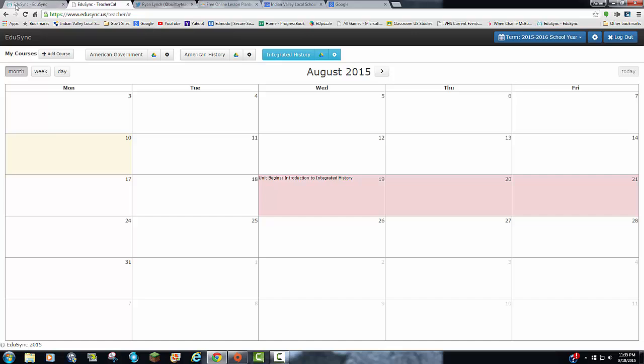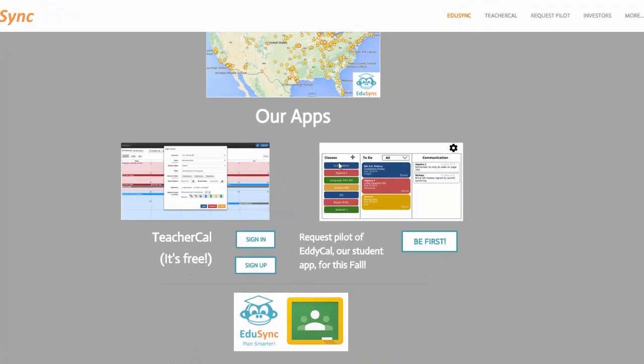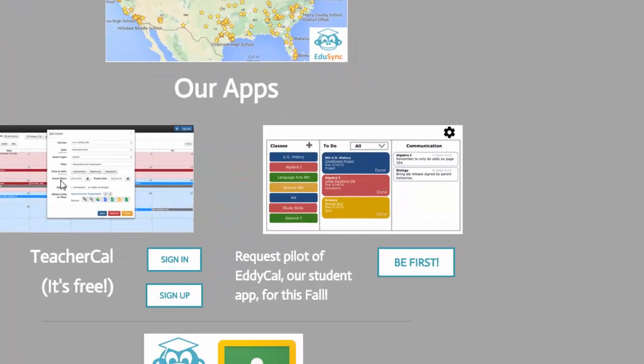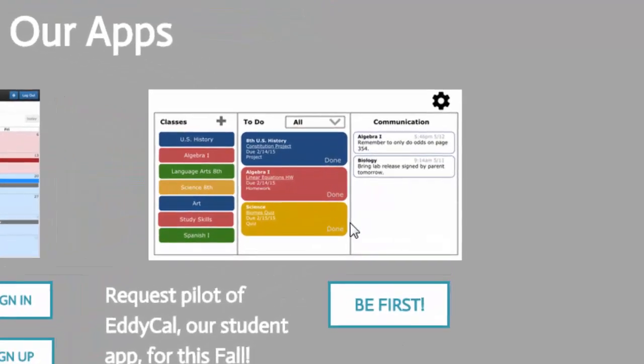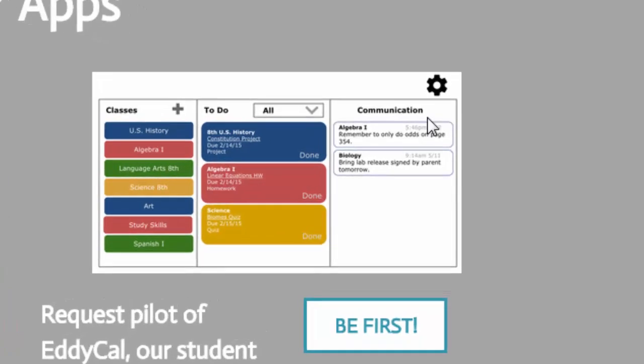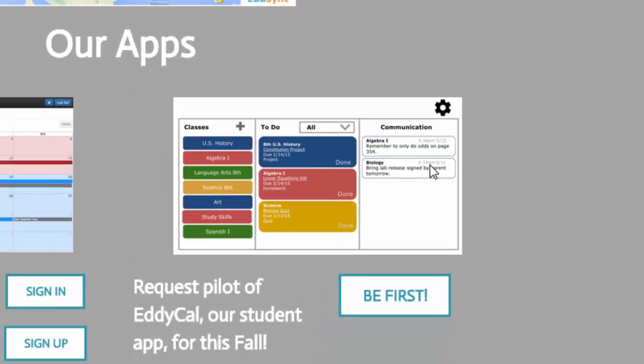Now, the other thing that I want to talk about real quick, and this is just something that you can request a pilot of right now. I have requested a pilot of it, but I haven't seen it yet. This is their student app that basically everything that you put into the calendar on your TeacherCal will sync up with the student app, so that way they can see what they have to do, the communications that you send them, and then also their parents can then look at that as well. So this is just kind of another piece to try to keep the students connected, keep the parents informed, and really bring it all together kind of in one spot.